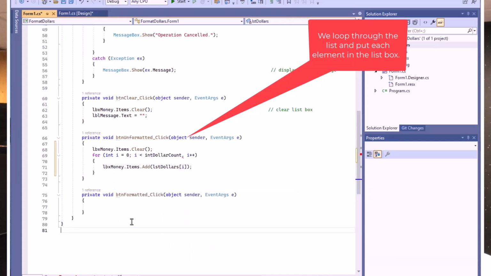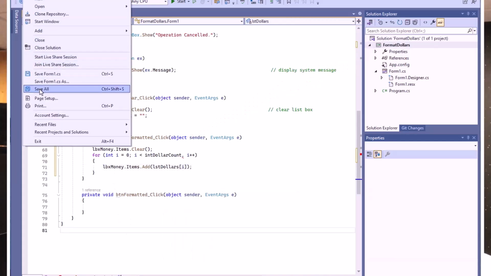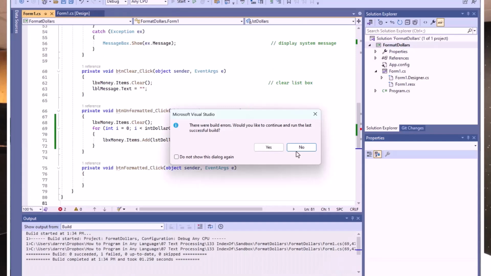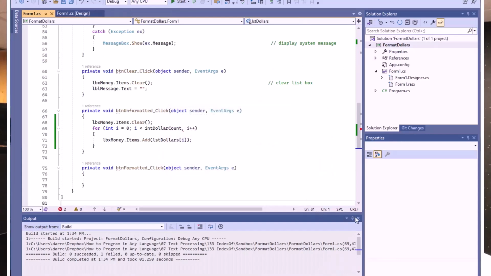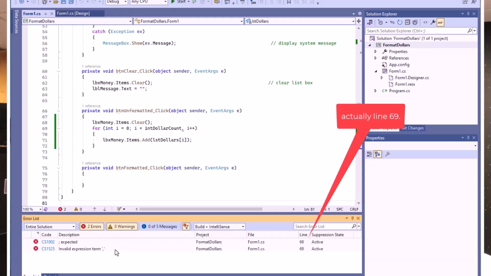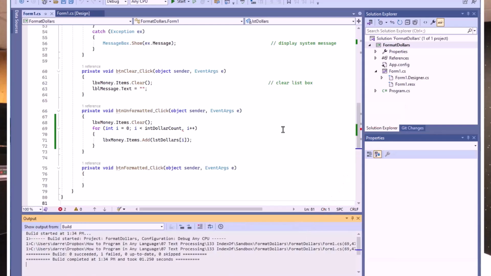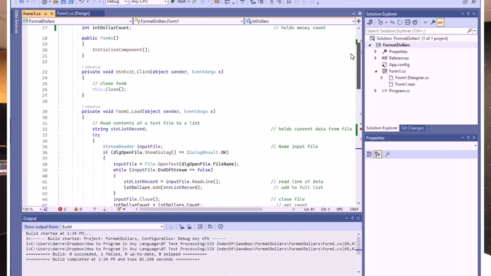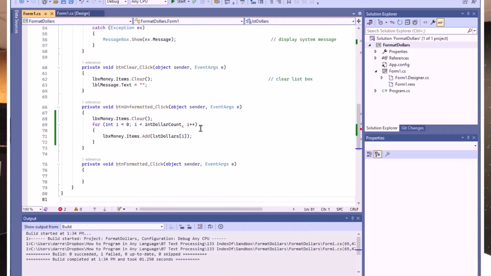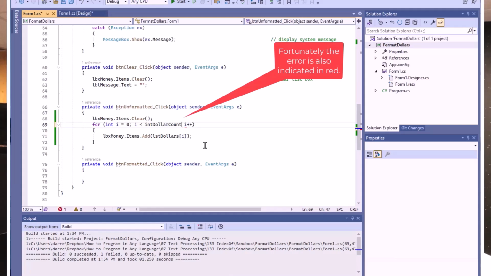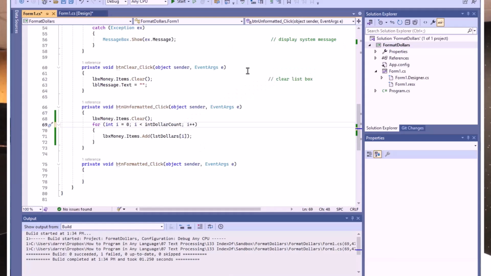And that's all. We'll run it, file save all, start. Whoop, we got build errors. Oh, semicolon expected. Okay, in line 1000. Oh, really? That's strange. Invalid expression term. Okay, we got some problems here. What did I do wrong? Let's find out what we got here. Here it is. Int dollars count. Input dollars is less than input dollars. This will be a semicolon here, and we'll go forward.